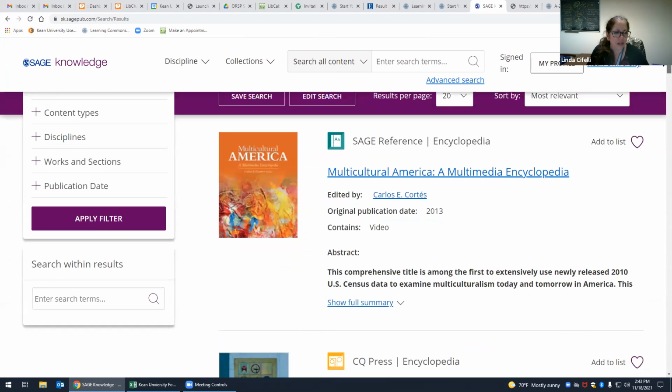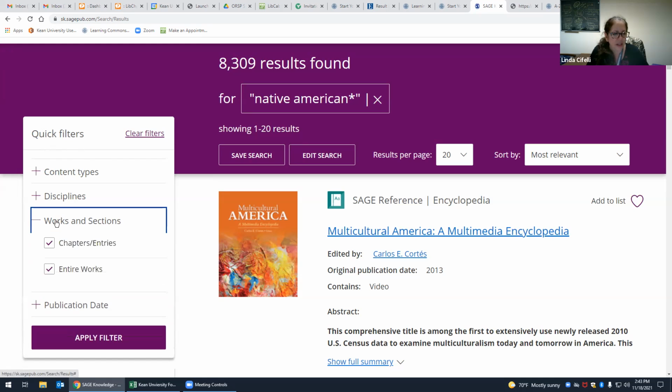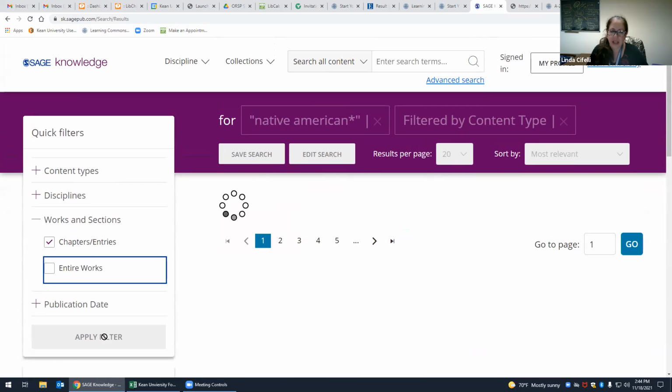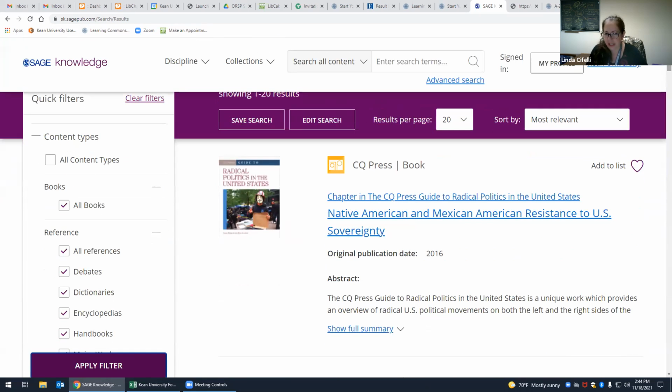And what you can do, if you scroll back up towards the top of the list, look on the left-hand side. There's a section labeled Quick Filters. And on the list under Quick Filters is an option for works and sections. I'm going to click that. And notice how both chapters, entries is selected, as well as entire works. I'm going to remove the check mark by entire works and click Apply Filter. And now, if it works properly, what I should see on my list are only chapter links as opposed to links to entire books. And for me, that seems like a more efficient way to work because I don't have to search a second time if I go into an entire book.